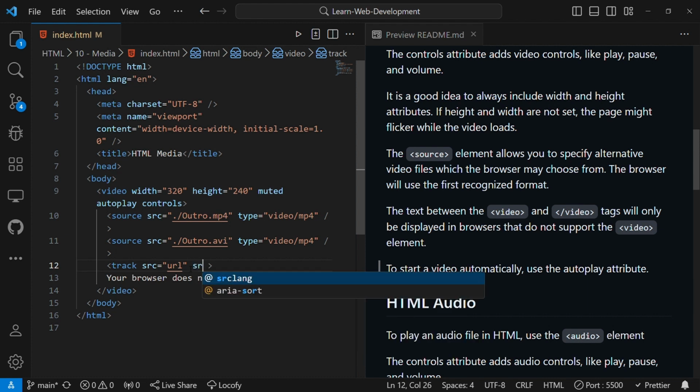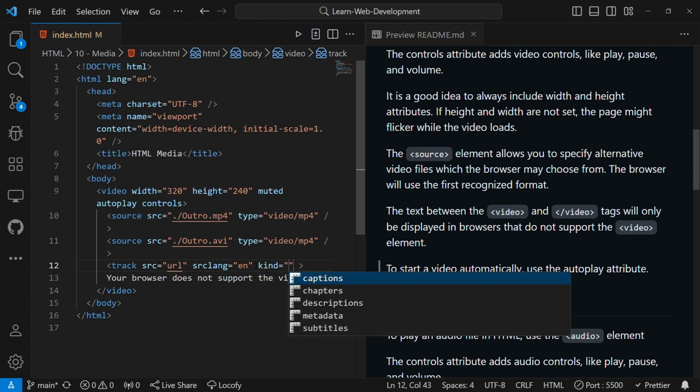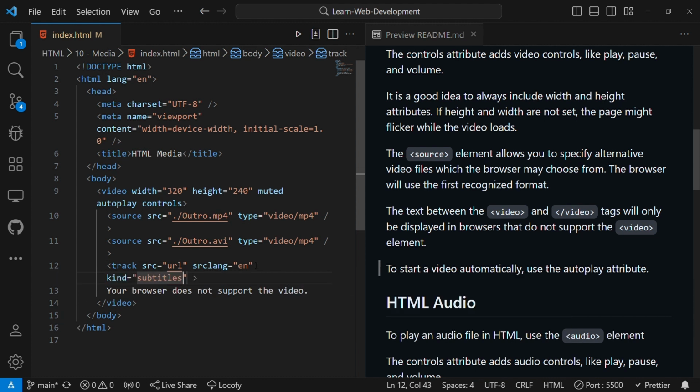Then there's this srclang, which will specify the language that your subtitles or your captions are in. Then there's also this kind attribute. Which kind are you, what external text are you providing? Are they captions, chapters, descriptions, metadata, or subtitles? You can choose from these available options here. So I'll just select subtitles. And sometimes there's this label to label your captions. I'll just say label English because maybe there'll be English subtitles. And this is how you add some subtitles in your video.